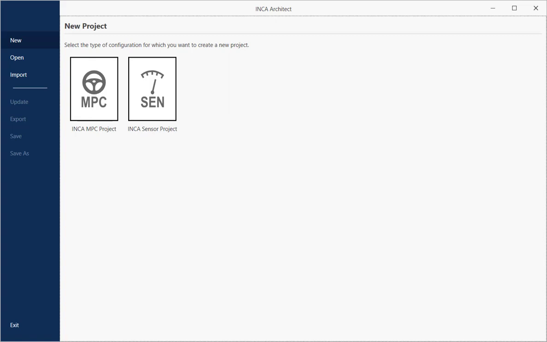Welcome to INCA Architect. INCA Architect is a new, easy-to-use APC package for assisting you in making configurations for INCA MPC and INCA Sensor Online. INCA Architect is a powerful tool you can use for configuration and simulation of your APC controller. Developing an APC application is very easy and fast when you use INCA Architect.